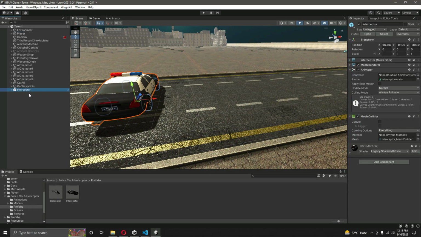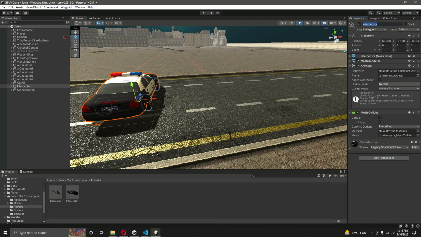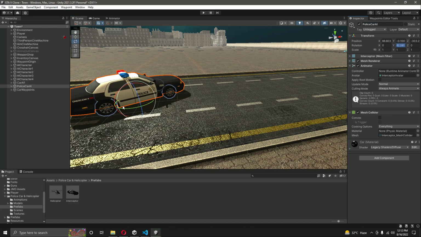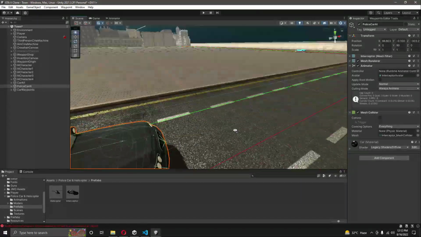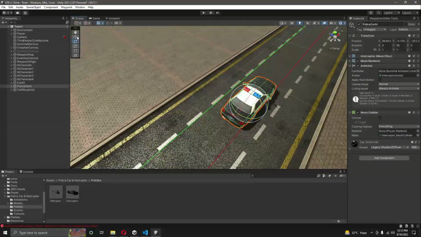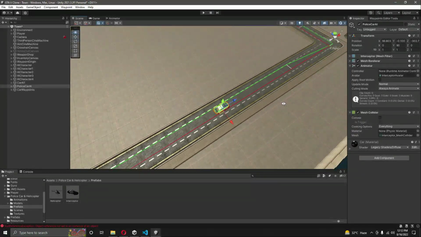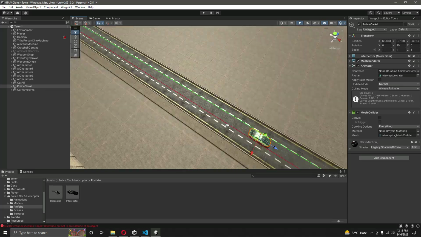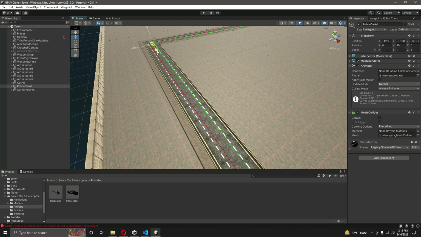Let me move it down below right there. Click on prefab, unpack completely, and then let's rename this to Police Car AI. Let's rotate this vehicle, make the rotation Y as 90. Let me turn on the gizmos. As you can see, there are the waypoints. So what I will do right here is move this vehicle to that point right there.